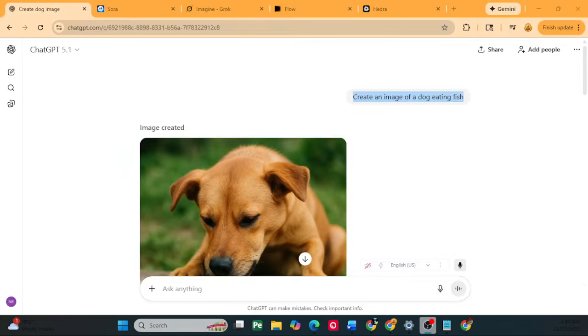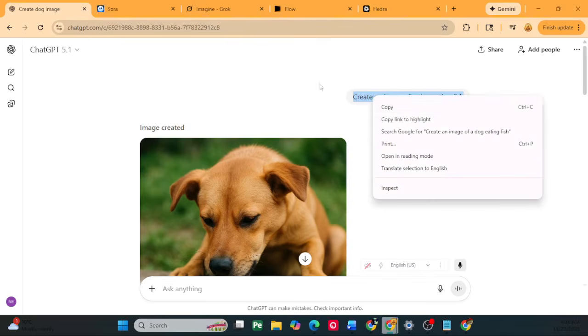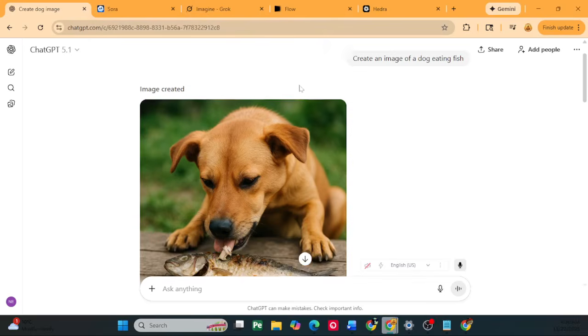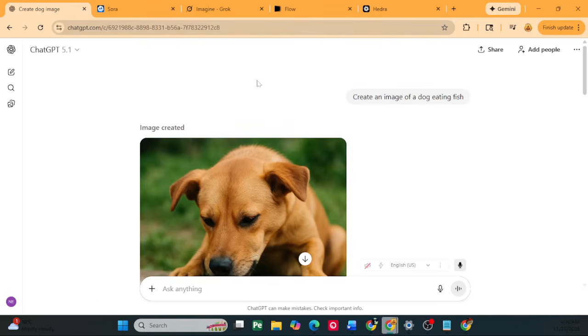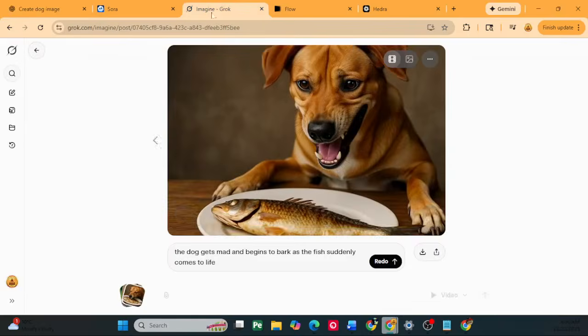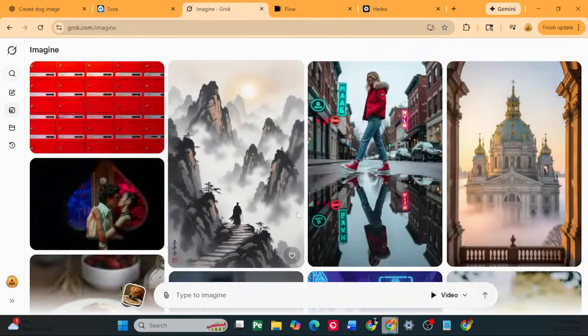So far, I've shown you ChatGPT, Sora 1, Grok, and Sora 2. Now we're taking things up a level. We're moving into some more advanced tools. First of all, I'll show you this tool here, which is called Hedra. But in order to show you Hedra, I'm going to create an image here in Grok. So let's go back to Imagine.